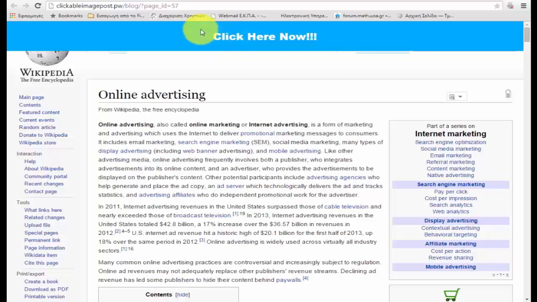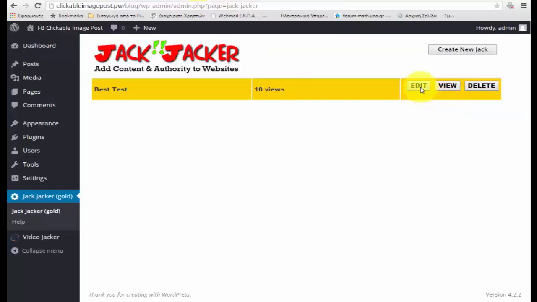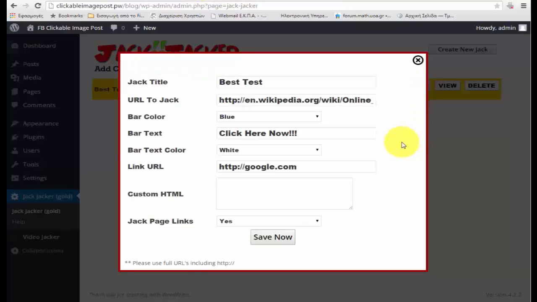All right, now I want to show you the other improvement that I made in the Jack Jacker Gold version. So I'm going to go ahead and edit that Jack again. And you can see a section here that says custom HTML. What this is going to allow me to do is insert my own custom HTML into the Jacked page. Well, why would you want to do this? Well, I'm going to show you one use that I really like for the custom HTML option.